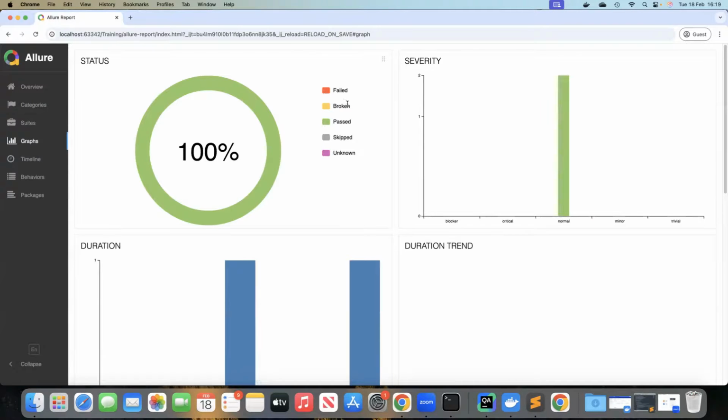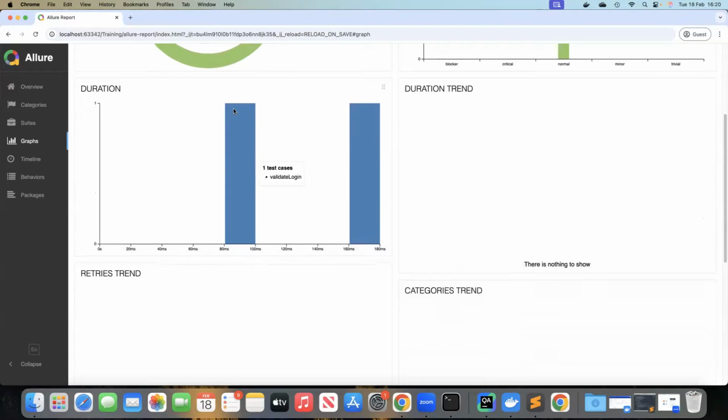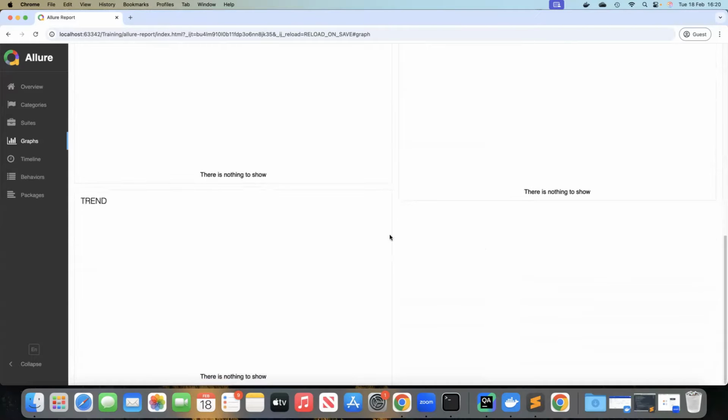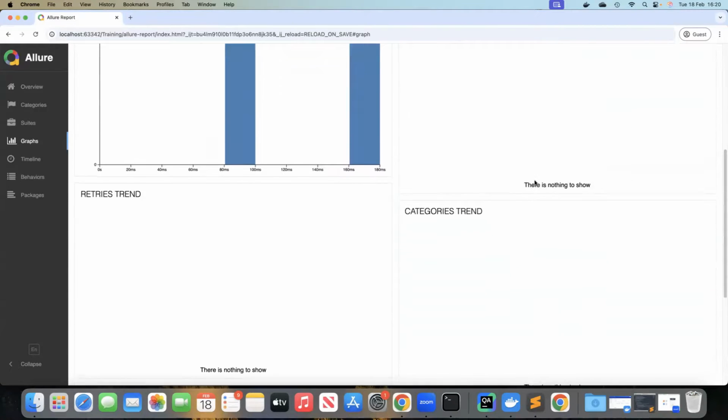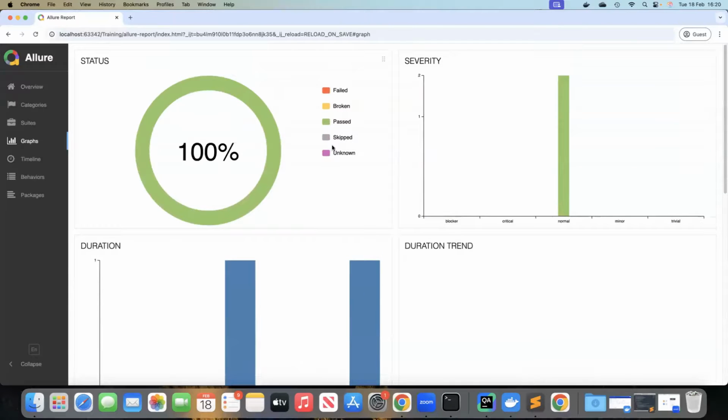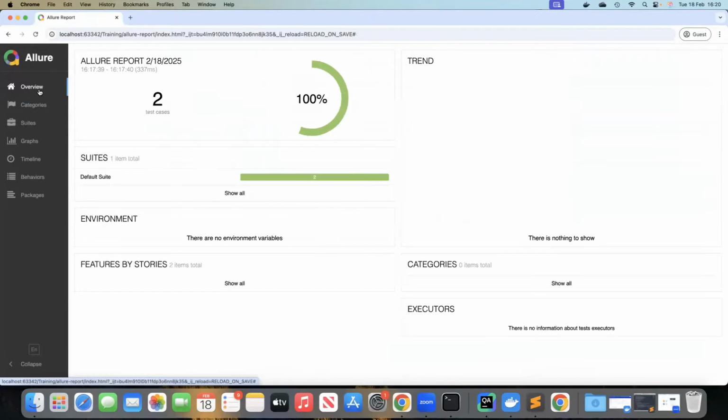It will show you how many are failed, broken, passed, skipped, or unknown. It will also show you the severity of your test cases. So currently it is passed, but it could be failing, like critical, blocked, minor. And then it will also show you the duration of how long your test cases were running. And then there are lots of other reports or trends which can be analyzed to look at your results more extensively. So these results can be viewed by anyone, anywhere. They just need to access this particular file.